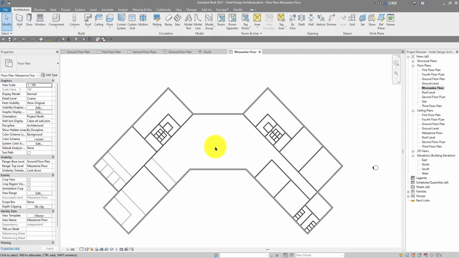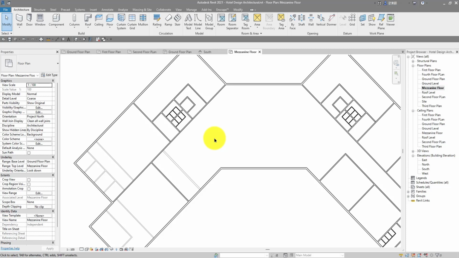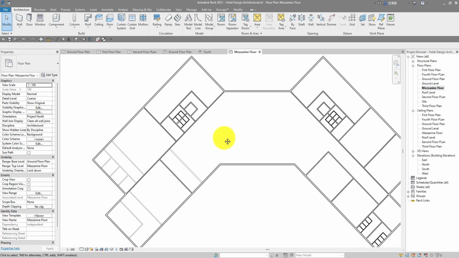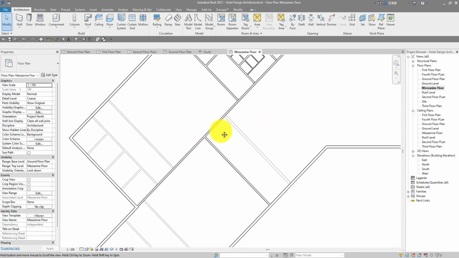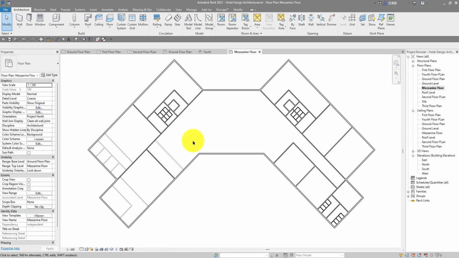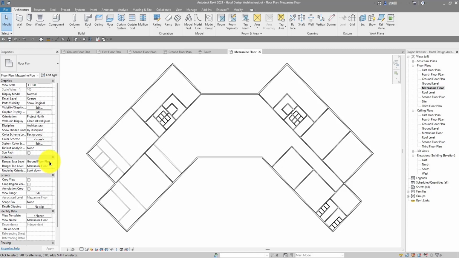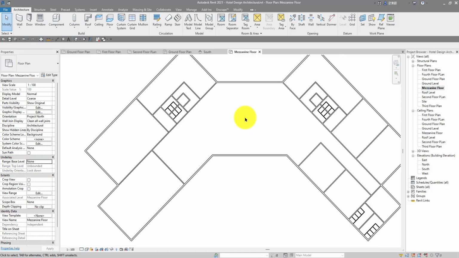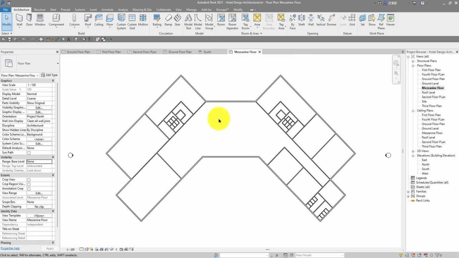So we have our design pretty much shown in here. We have everything we need now on the mezzanine floor. We have that in there. So I'm going to turn off my underlay for this floor. So just move into the properties panel and find underlay and then put it on none. All right, so you notice this is exactly what we have on the mezzanine floor.